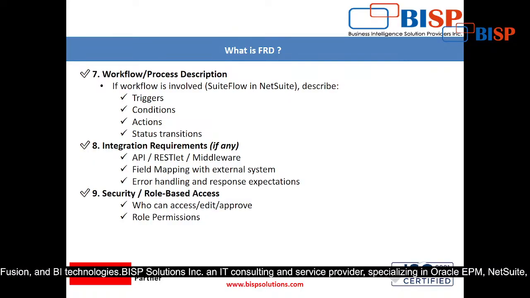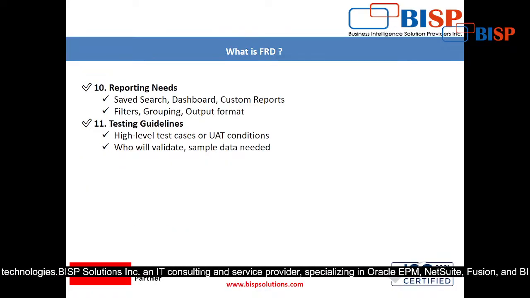So who can access, edit, approve, role permissions, right? After that you will see the reporting needs. These are the headers. Now I am showing you only 11 points, but it varies from project to project. It is not necessarily that these 11 points are useful.